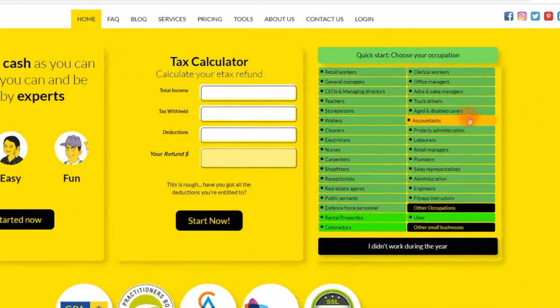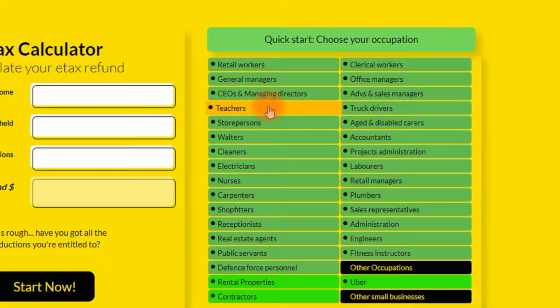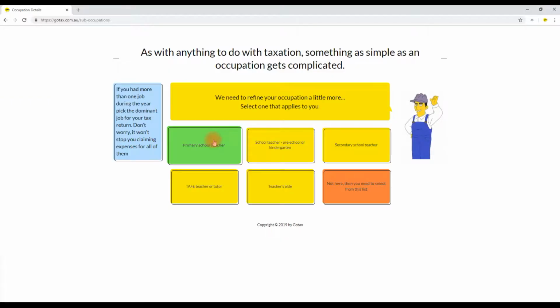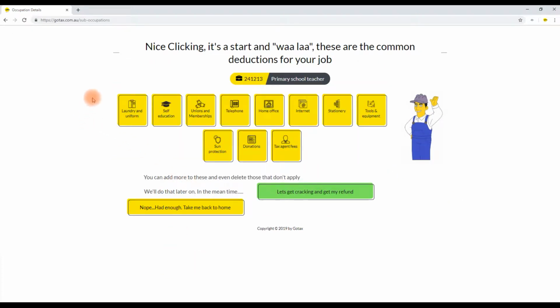Head on over to our homepage, www.gotax.com.au, and select Teachers from our Quick Start menu. From the list, select the kind of teaching job you did during the year. And here are the common tax deductions most primary school teachers can claim.